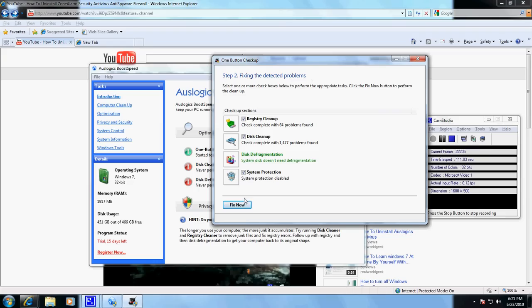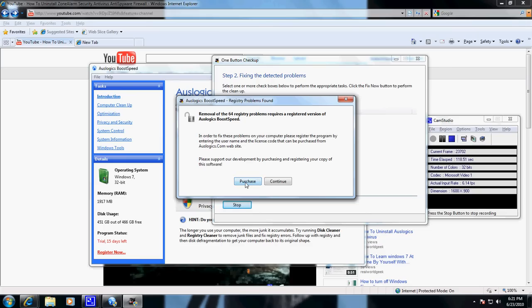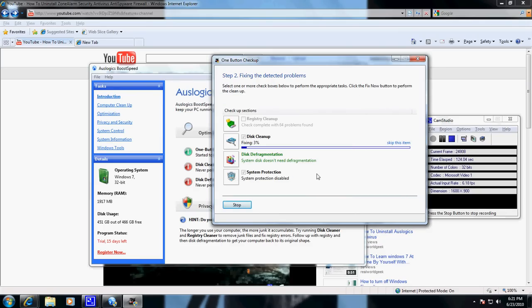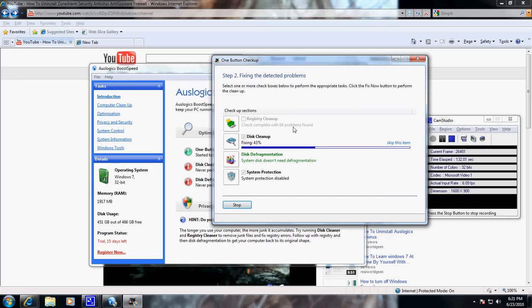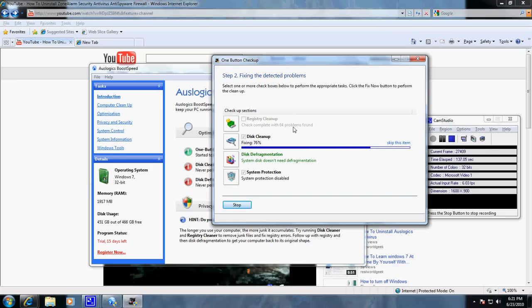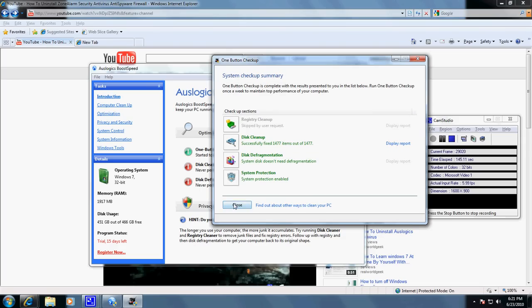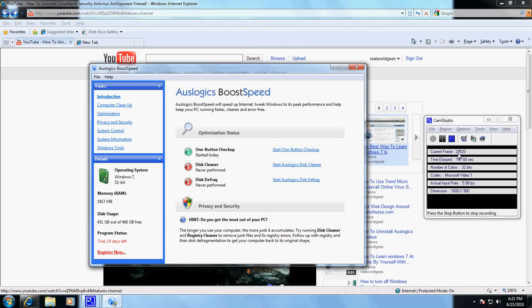Here we have fix now, and it shows you what it will do and what it doesn't need to have done, etc. So we're going to hit fix now, and when the time comes and you decide that this is the program for you, it's well worth the money. Go over to continue for now. It will not do the registry cleanup on the trial because too many people would just download it for that and then unfortunately get rid of it, which is a shame. This is a piece of software that I put on clients' computers frequently to help them out. So anyway, there was one of them calling right just then. And we have close, and we've performed our one button checkup.